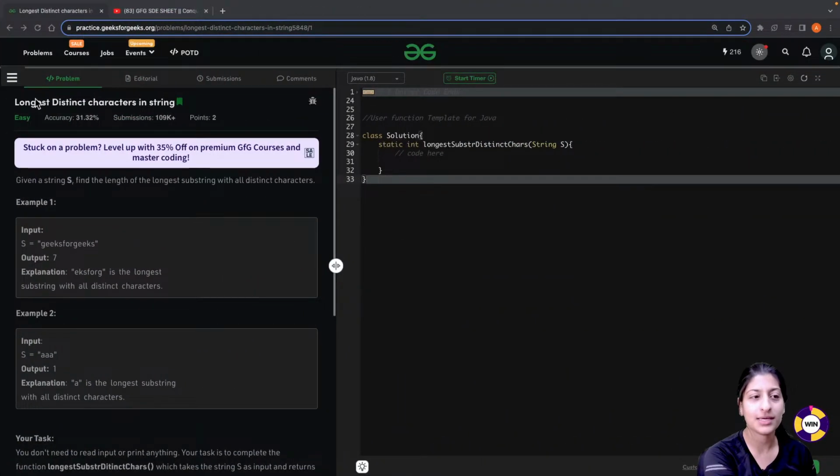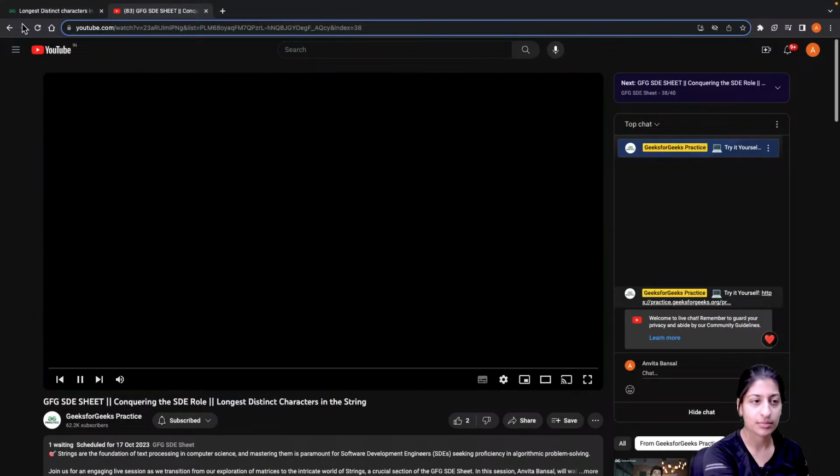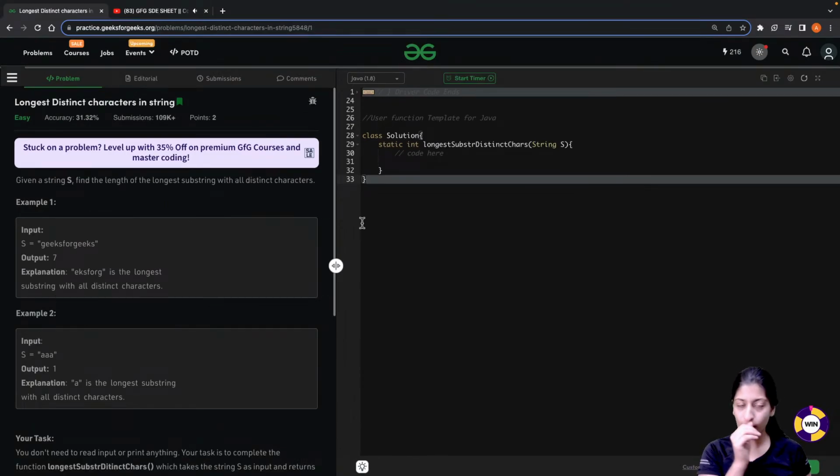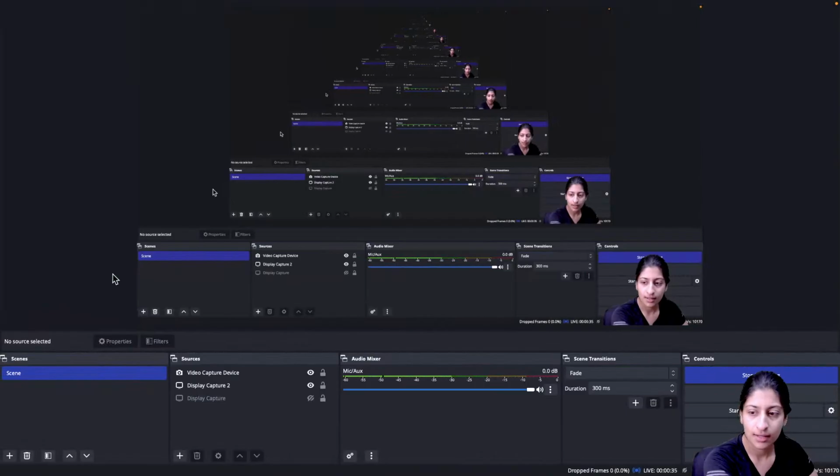So the problem is longest distinct characters in a string. Let me just check if you guys are able to see my screen. Perfect. Okay. So this problem gives you a string like this. You need to find the length of the longest substring with all distinct characters. So what does this mean? Let me show you.